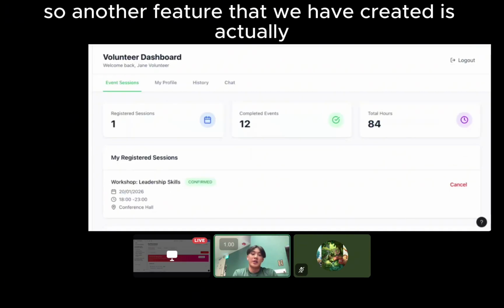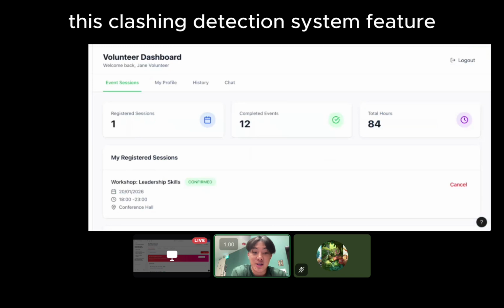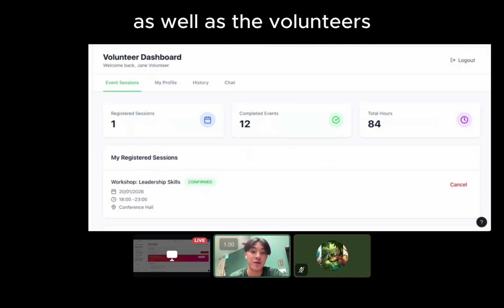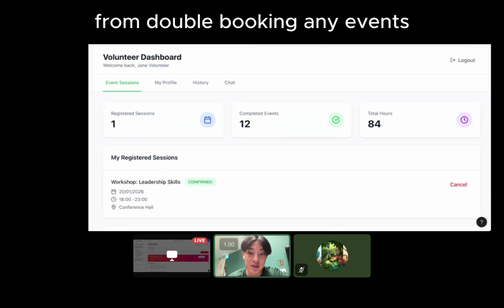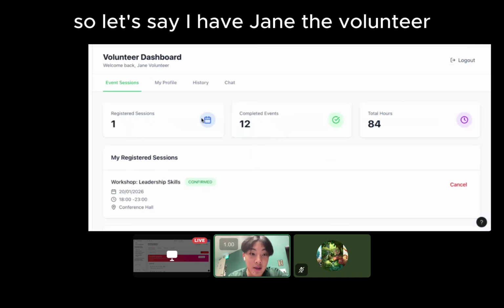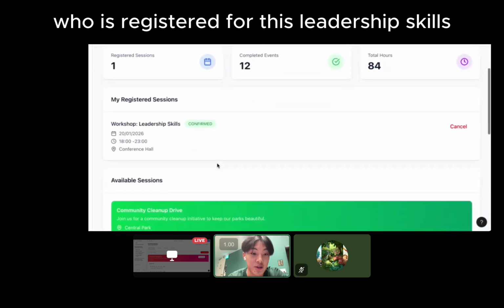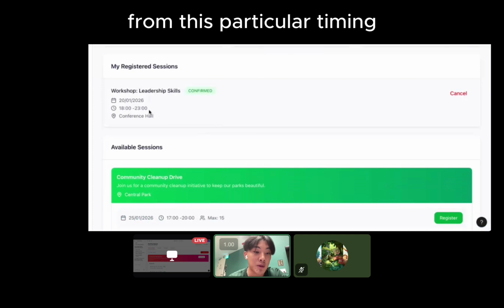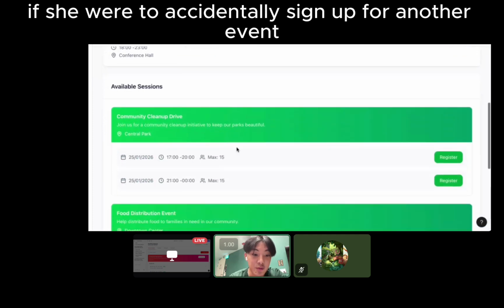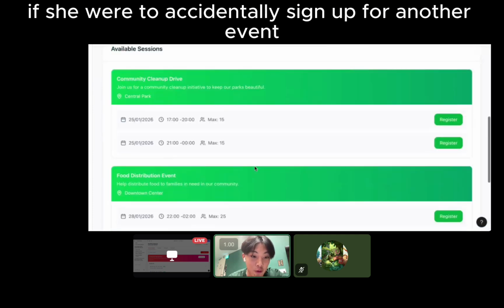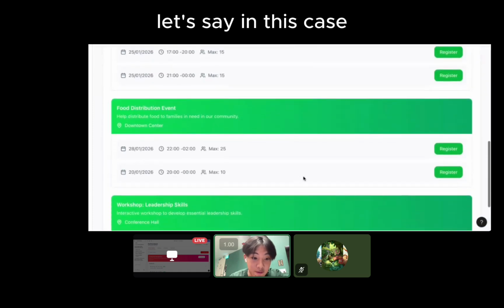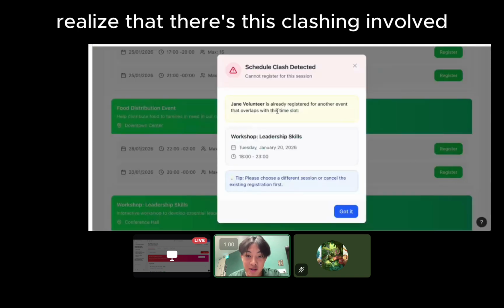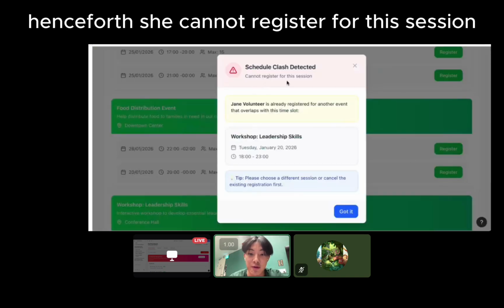So another feature that we have created is actually this clashing detection system feature. How does this work? This prevents both the participants as well as the volunteers from double booking any events. So let me show you how it's done. So let's say I have Jane, the volunteer, who is registered for this leadership skills workshop event on the 20th of January from this particular timing. If she were to accidentally sign up for another event, let's say in this case the food distribution event from 8 o'clock to 12, realize that there's this clashing involved, and henceforth she cannot register for this session.